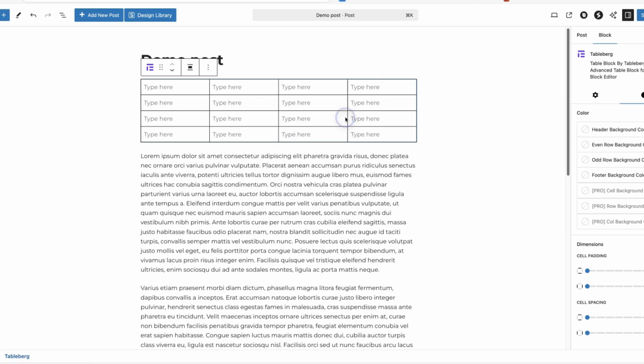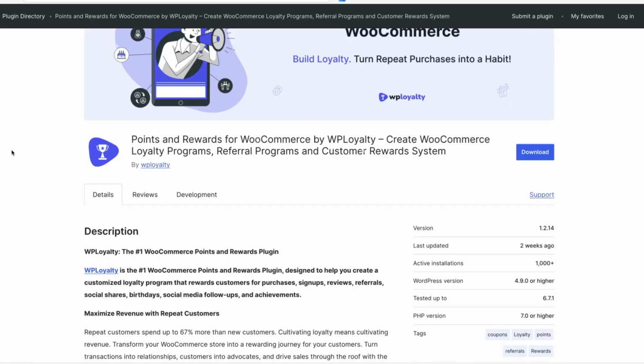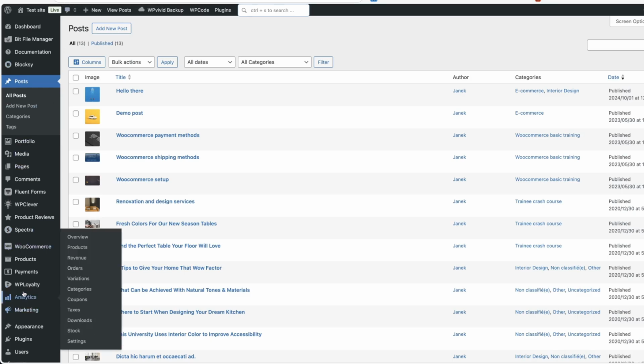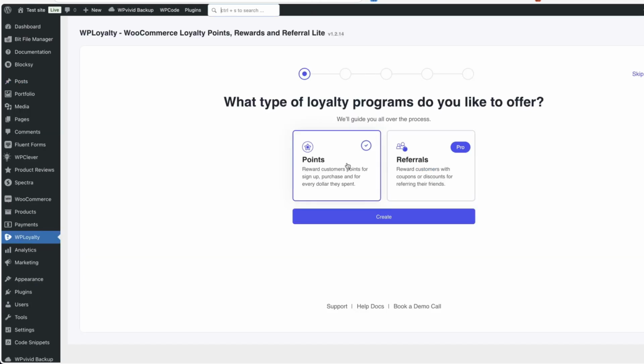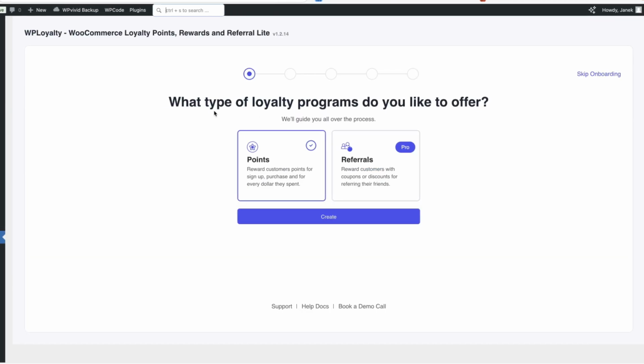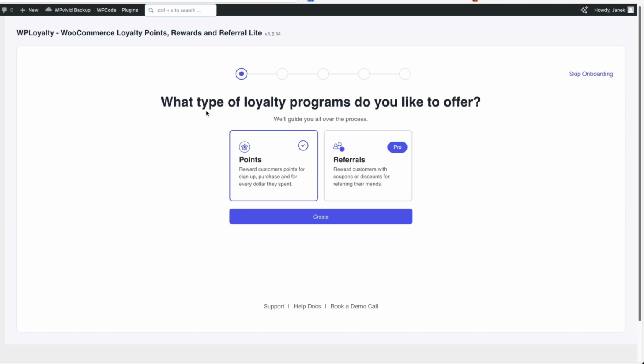Now I'm going to leave this page, and I'm going to show you the plugin called Points and Rewards for WooCommerce by WP Loyalty. So if you're a WooCommerce user and you have the plugin installed, go to WP Loyalty. The free version allows you to reward customers with points for sign up, purchase, and for every dollar they spend. If you need to reward your customers with coupons or discounts, then you need the pro version.